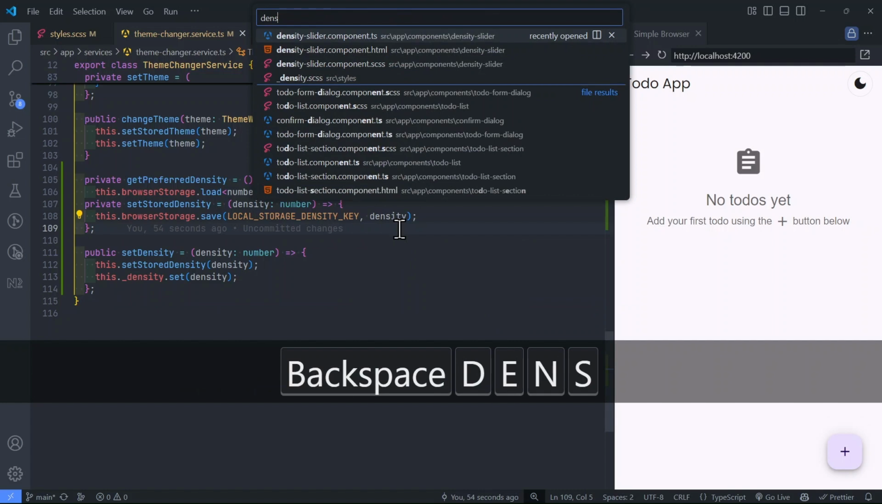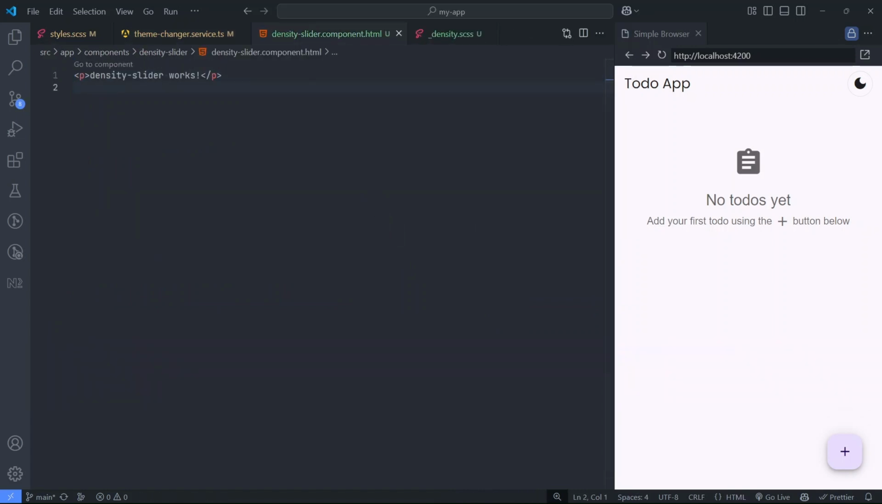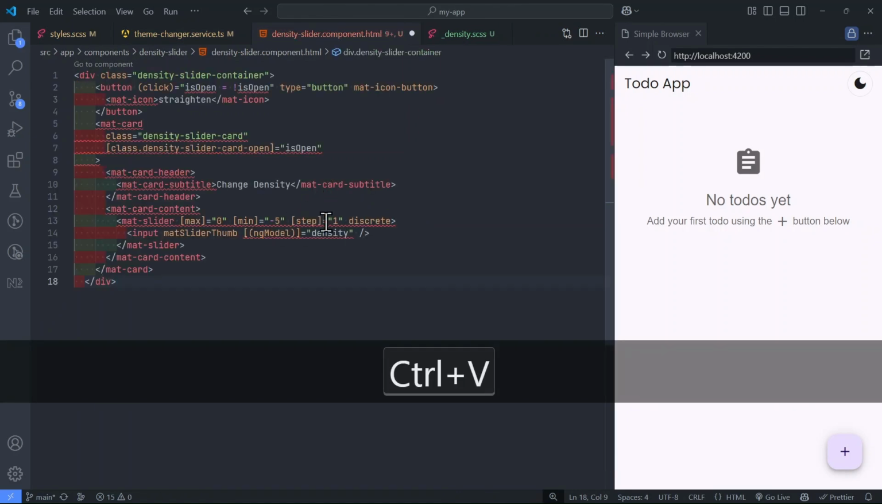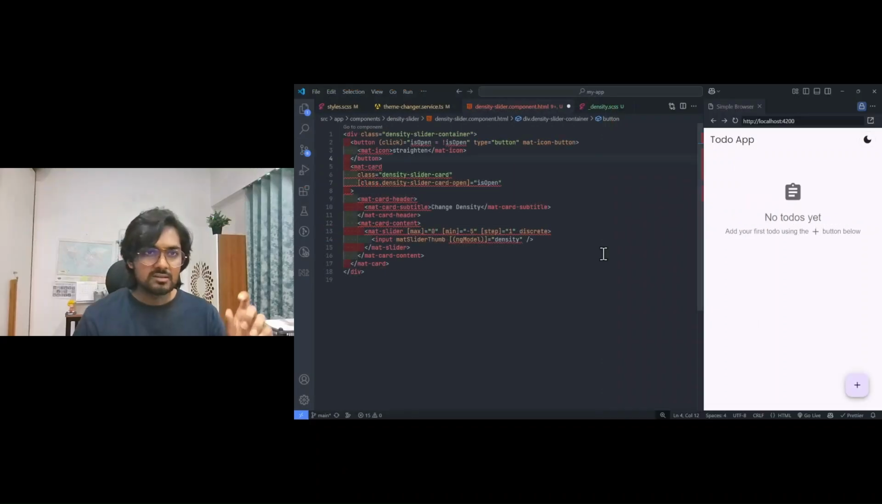Let's open up the template for density slider. So this is going to be very straightforward code. What I'm doing is creating a card which will be getting opened and closed based on this button. So whenever the user clicks on a button, that will be a scale button, the card will be opened and it will be absolutely positioned within this container. We are going to add the styles.